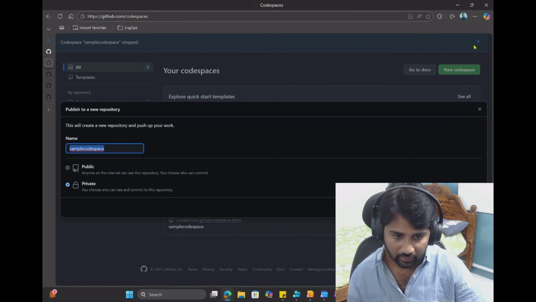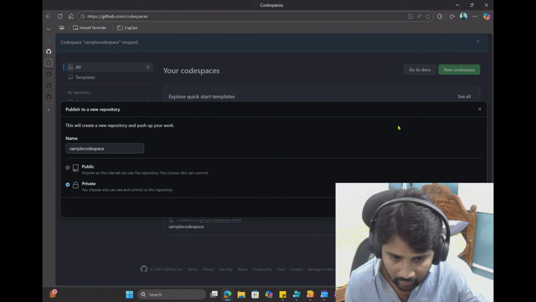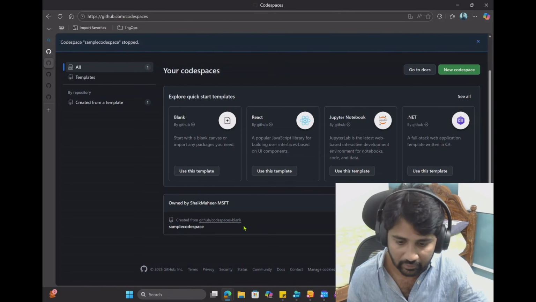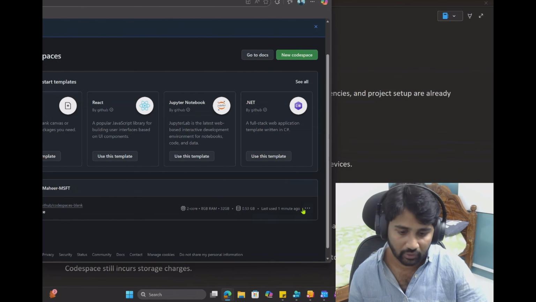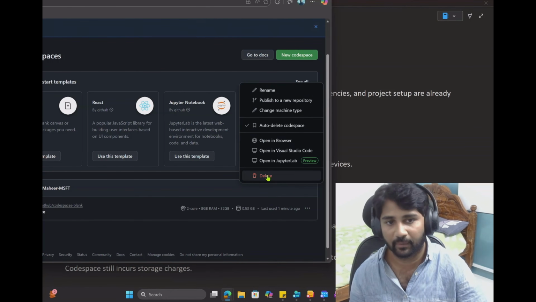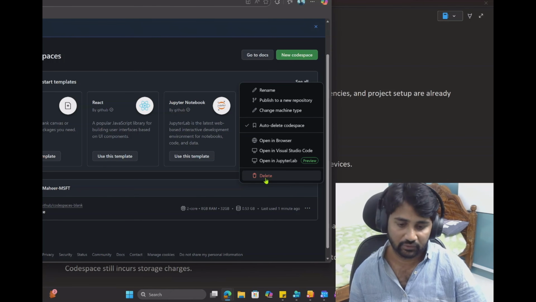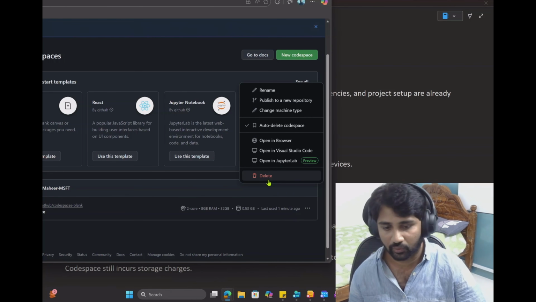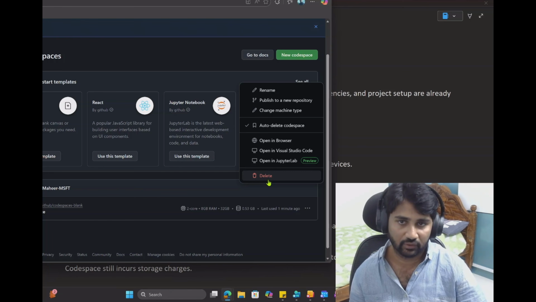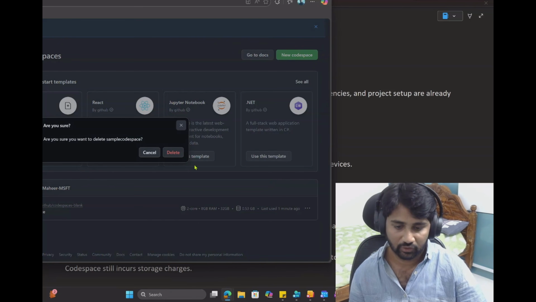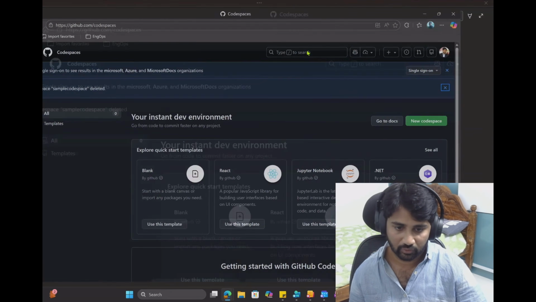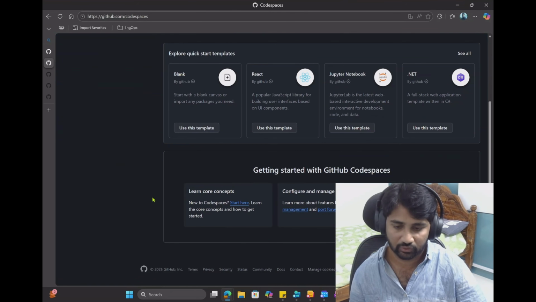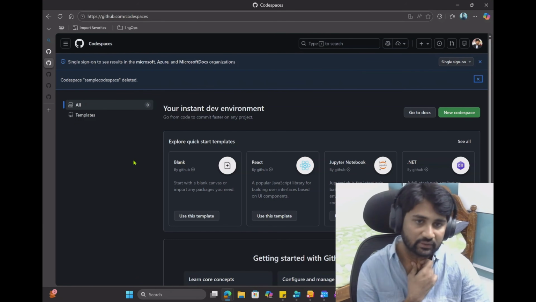Let me close this window, whatever came up here. When you are not using code spaces, if you feel it is not useful, then always hit these three dots and click this delete button to delete the code space. Otherwise, even though your code space is in a stopped state, it will still have some charges around it. So always delete it. That way you will save your money basically. So let me hit delete. This deletes my code space. Now my code space has got deleted. You can see there is no code space. So that's it about code spaces.